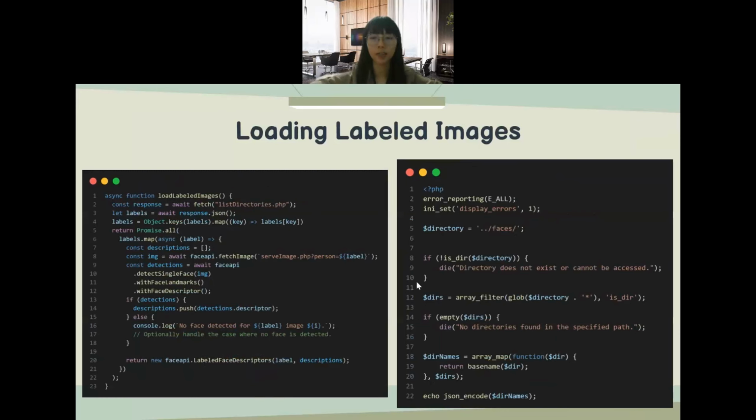The load label images function fetches labeled images of students from the server, detects their faces, and extracts facial descriptors. These descriptors are used to create a face matcher object for recognizing registered students during attendance.